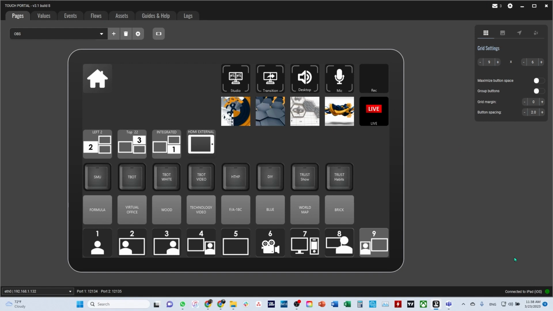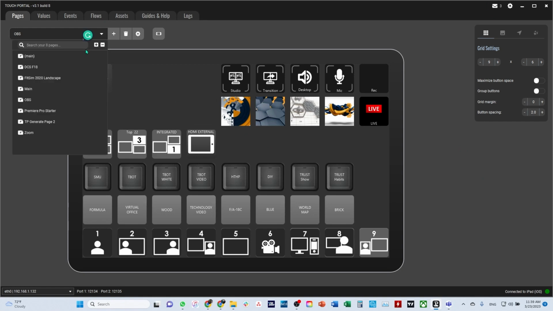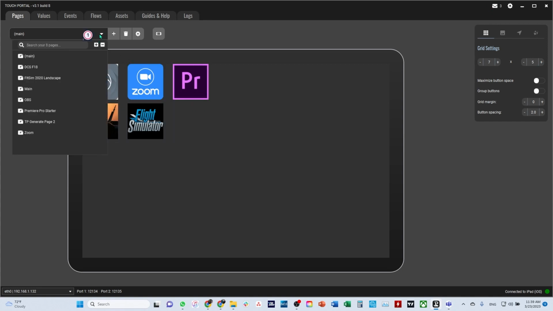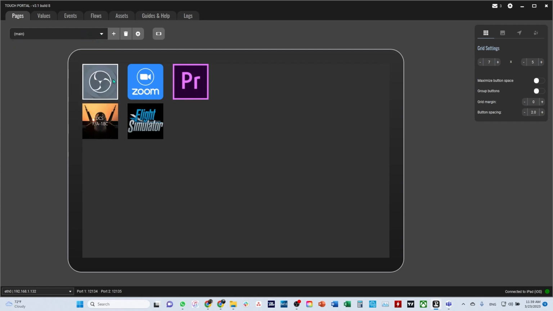You can see the iPad is connected, and I'll demonstrate it with the current version. So there are multiple screens. My main screen has this. Mainly I use it for OBS. There is a zoom control screen, something that I use for Flight Simulator or Digital Combat Simulator, and Premiere Pro for editing. But really the only one that I use is the OBS one.